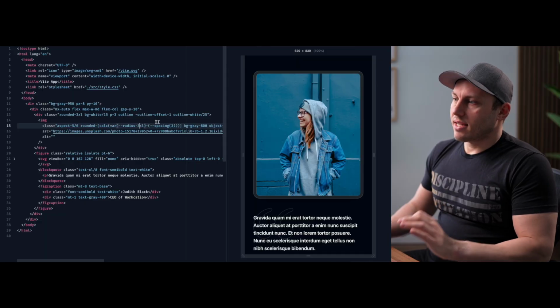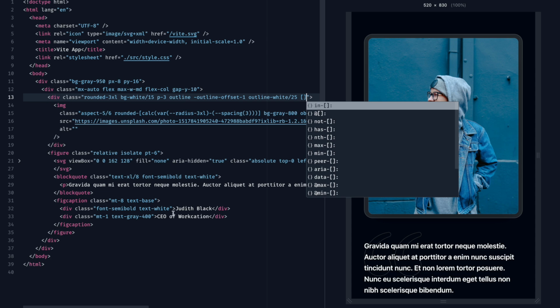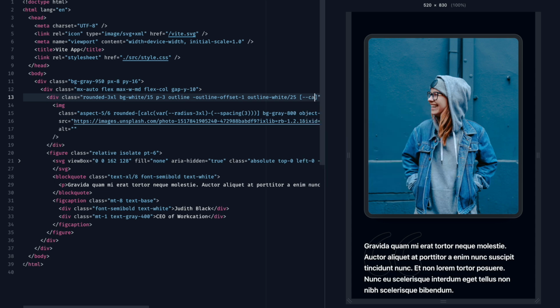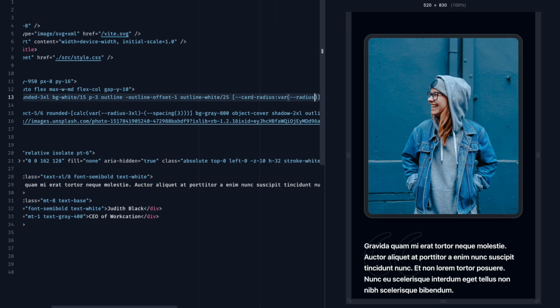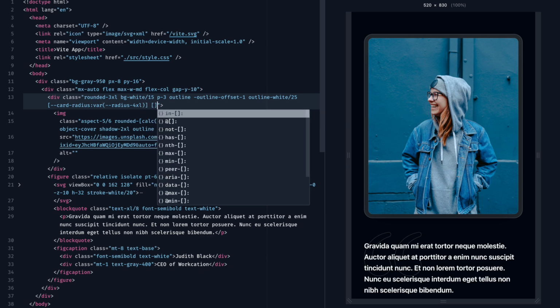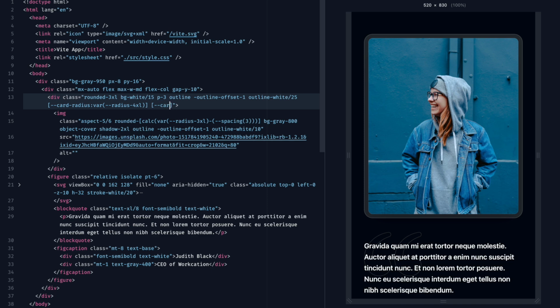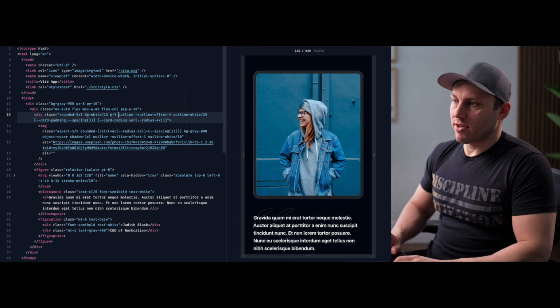Not a huge deal, but I think we can go one step further and make this even nicer. Check this out. I'm going to go up to this element here, and I'm going to define a couple CSS variables. I'm going to say that the card radius is going to use that radius 4XL value. Let's turn on wrapping here so we can see all this. And then I'm also going to define the card padding to use the spacing 3 value. Now nothing should change here, right?